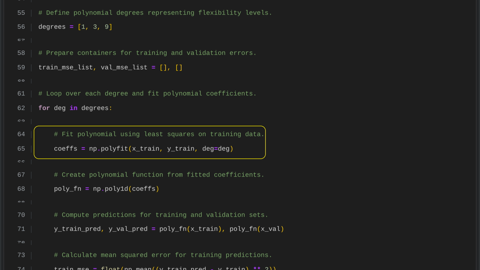We use a polynomial fitting function from NumPy to model the relationship in the training data. This function performs a least squares fit, meaning it chooses polynomial coefficients that minimize the squared difference between predicted and actual target values. The degree of the polynomial controls how flexible the model is. By adjusting this degree, we can study how different levels of model complexity affect the ability to generalize from the training data.